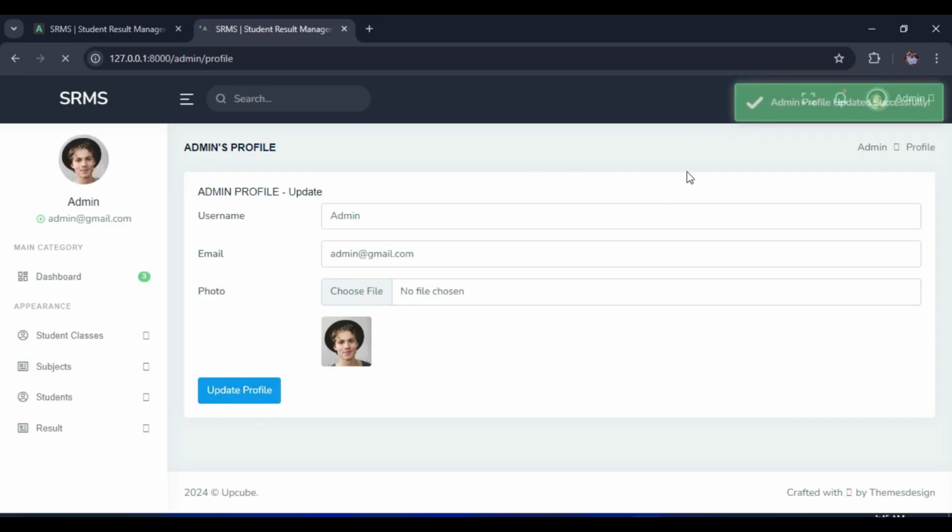As you can see, we have another toaster message that says admin's profile updated successfully. And as you can see, our admin's profile, when updated, is reflected on both our sidebar and also our header sections. How cool is this? I'm going to be showing you exactly how to implement this.